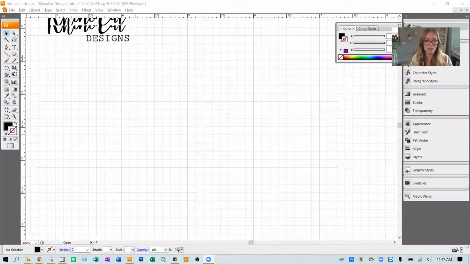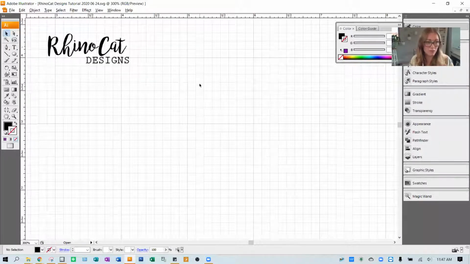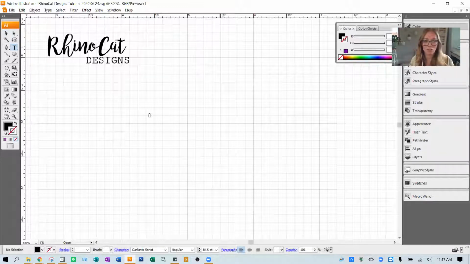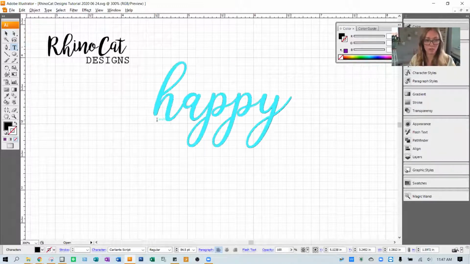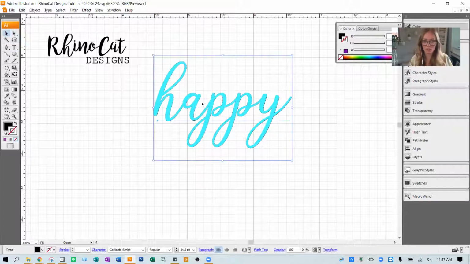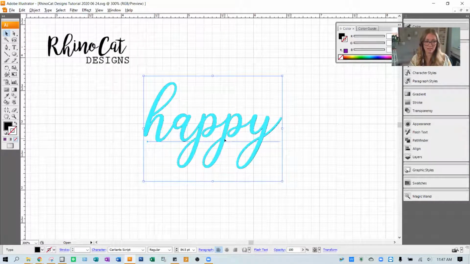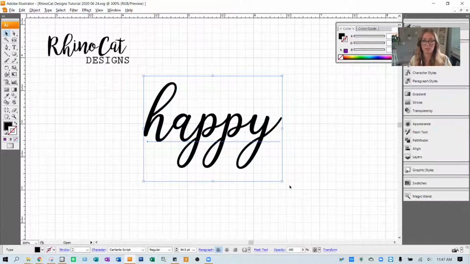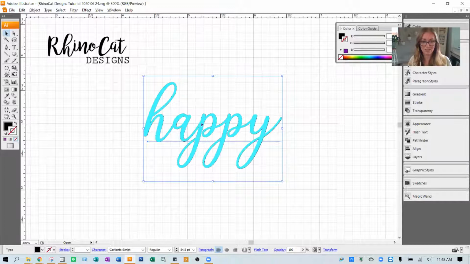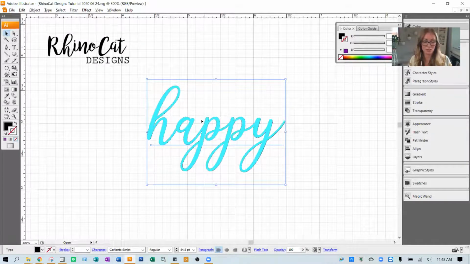And we are now in Adobe Illustrator, so you can have any version of this, and I'm sure it works in any design program. But you'll just start out by creating your word, and you can use any font. Just make sure that you have the commercial license to be able to use it. You don't want to get sued or get a cease and desist order from anybody, but today I'm just using a basic cursive script as an example.